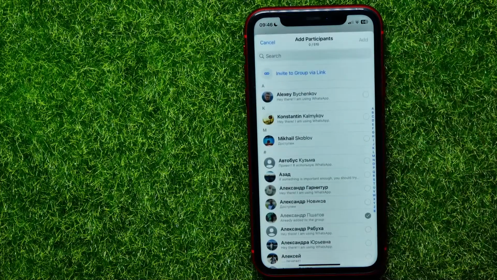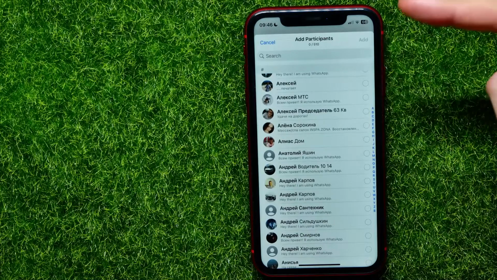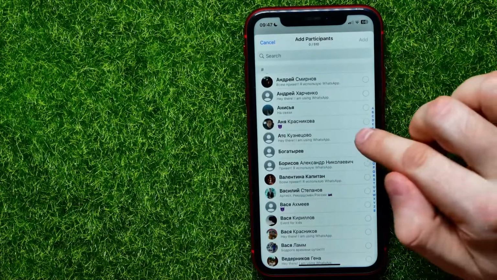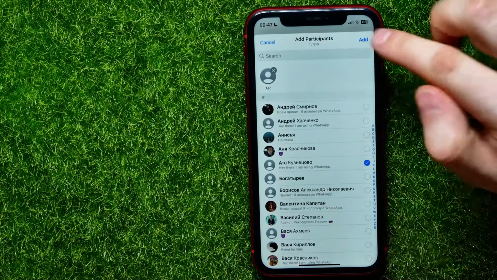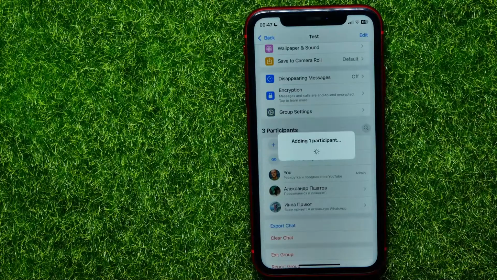You can tap on that and then select any new member for that group among your contacts. You can just check mark those people and then tap on add to add them to your group.